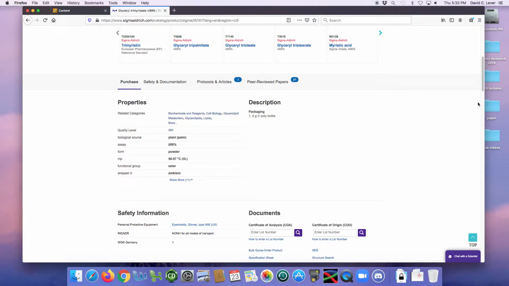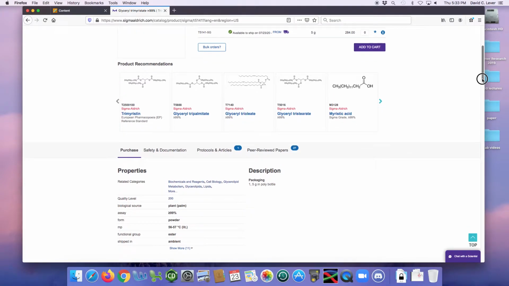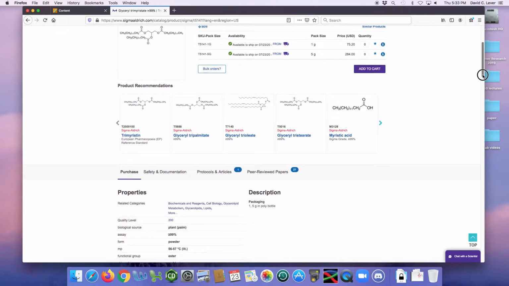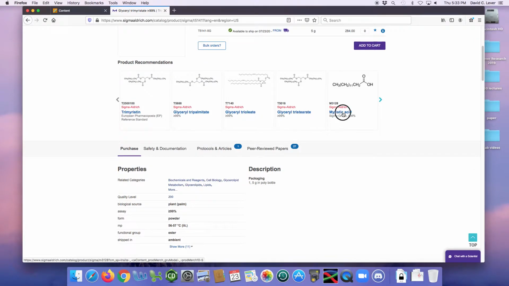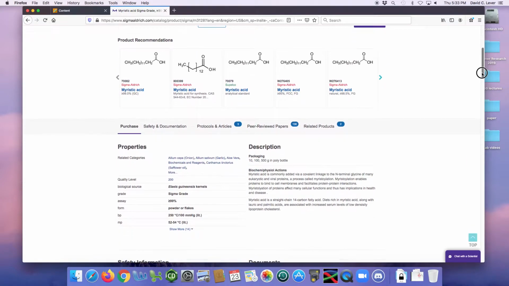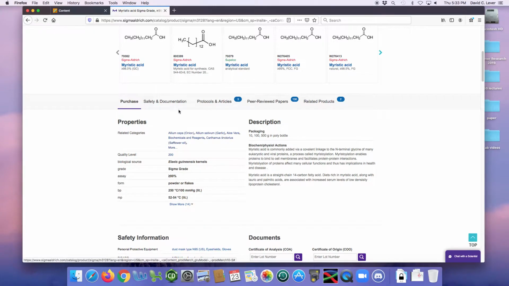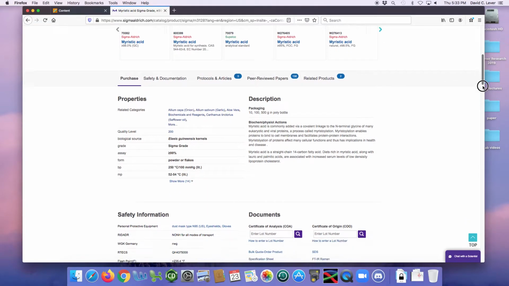So we can't get an infrared spectrum of trimyristin from Sigma Aldrich. Sometimes you can, sometimes you can't. You could click on myristic acid if you wanted to and look up myristic acid. There's the CAS number. And if you scroll down, again, it doesn't look like there's an infrared spectrum available for this.